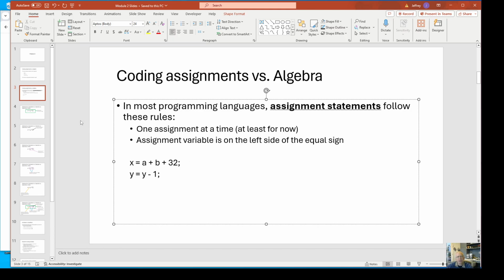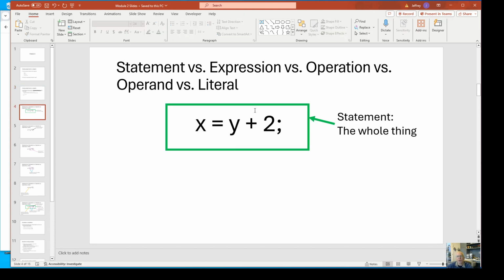Okay? So now let's talk about what makes up an assignment statement. There's a bunch of C++ terms here, programming language terms here. You will mix these up, right? I see these get mixed up all the time. That's okay. But I want to do a deep dive on this and talk about what each one is. Okay, so we have a single statement here: x is equal to y plus 2. The statement is this whole thing.